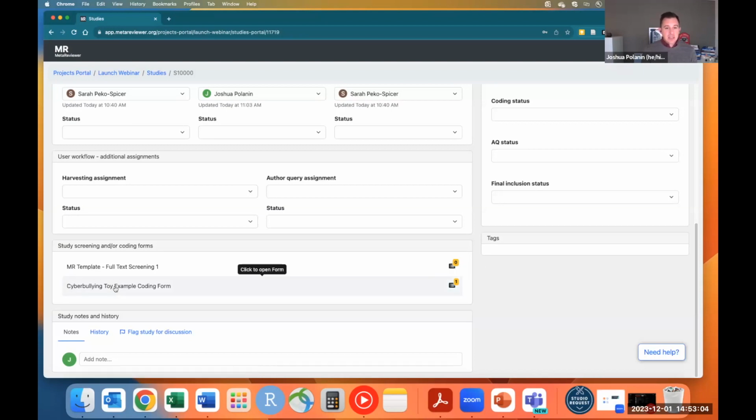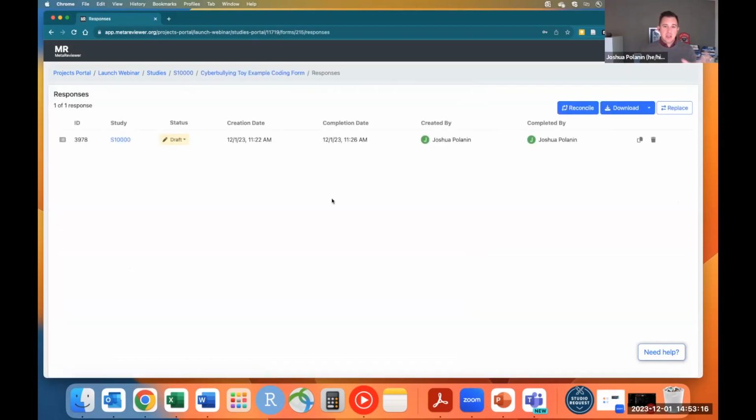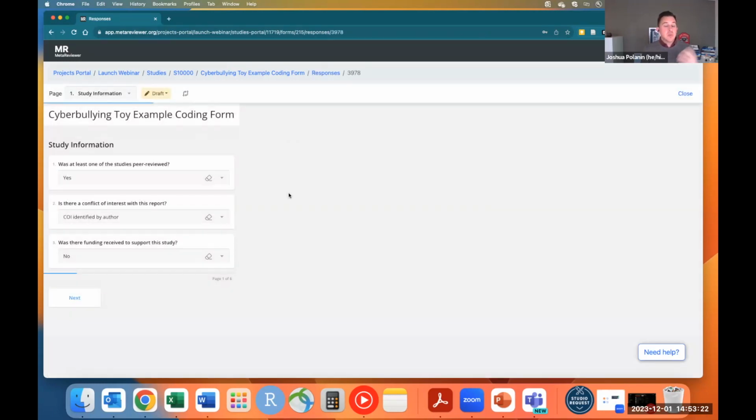So again, if I click on this button, it will create a new response. But what I want to do is go back to an old one that I created. So I'm going to click on this to view the responses. That shows me that I've created one. I'm going to click on it again, and it shows me the information that I've already captured.